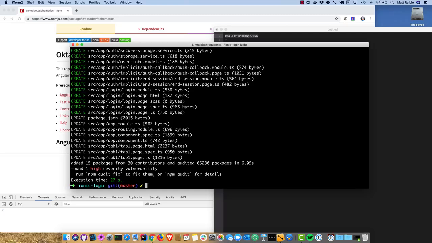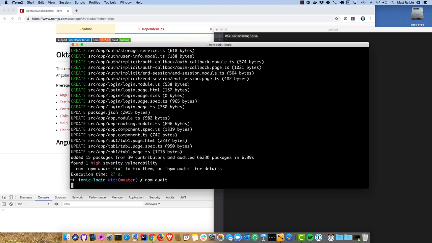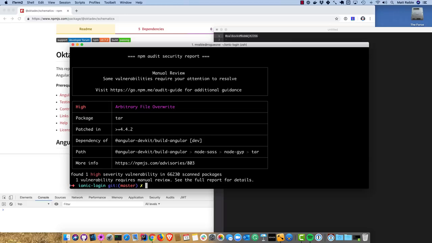As far as that one high severity vulnerability, you can use npm audit to see what that is. That doesn't come from any of these packages that we installed. That's from Angular DevKit. So now you can go ahead and run it using ionic serve again.